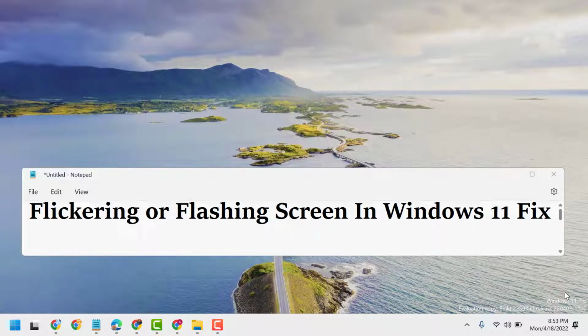Hello friends, in this video I will show you how to fix and resolve flickering or flashing screen in Windows 11. So there are some easy methods you can try.